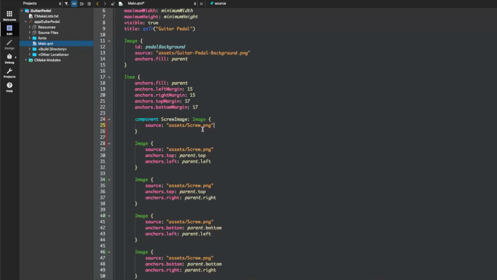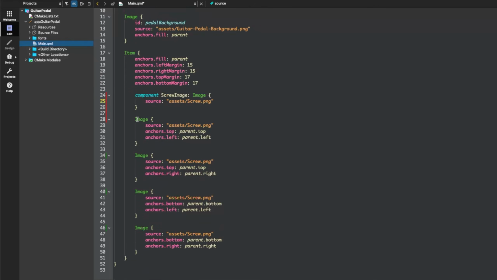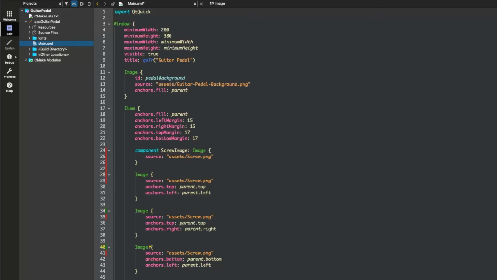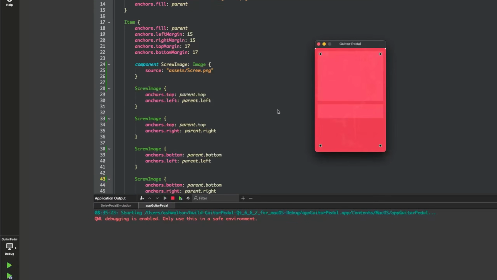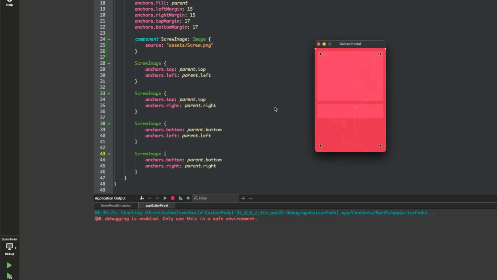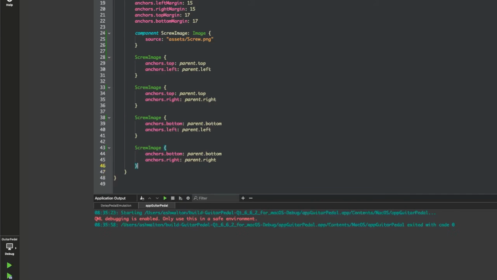So, we will create the screw image component that derives from image and sets the source image to the screw, like before. Now we can update the old image components by renaming them and then removing the old references to the image file. Build and run to see if everything is still working as intended. Great, everything looks the same, and we have cleaned up our QML, so it is easier to maintain consistency and reduced redundancy in our UI.